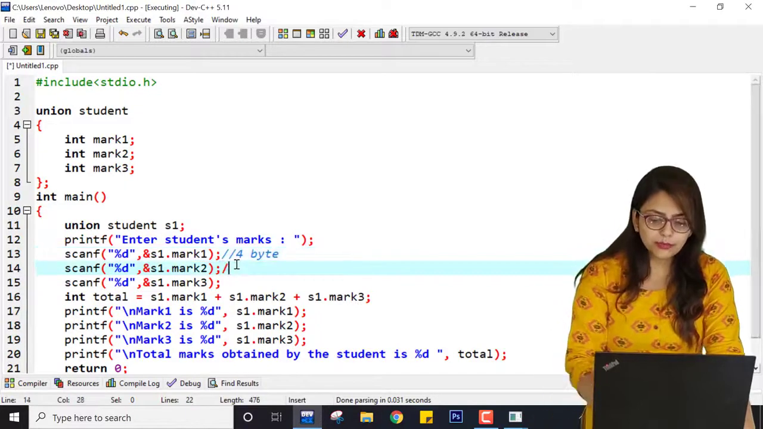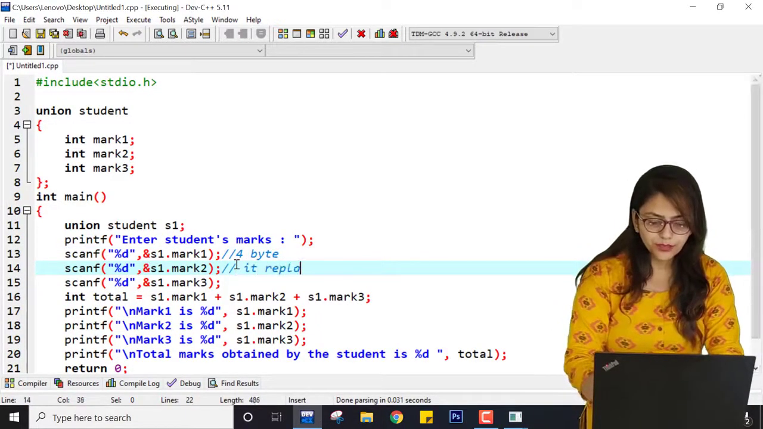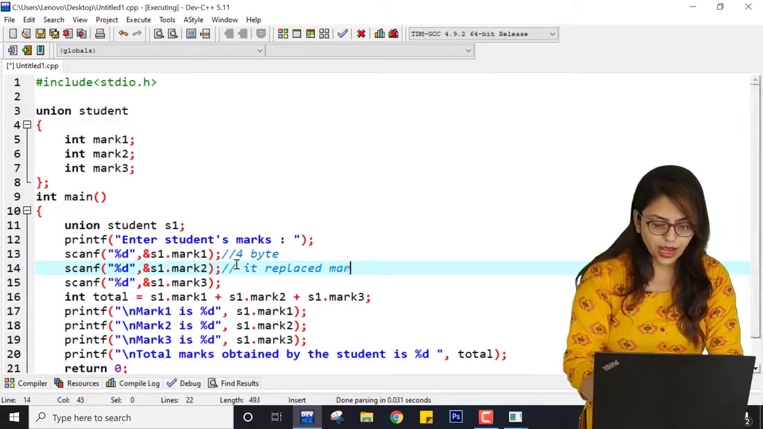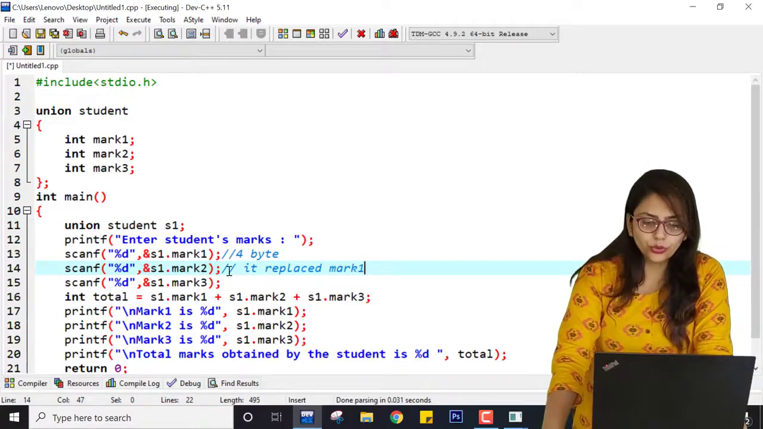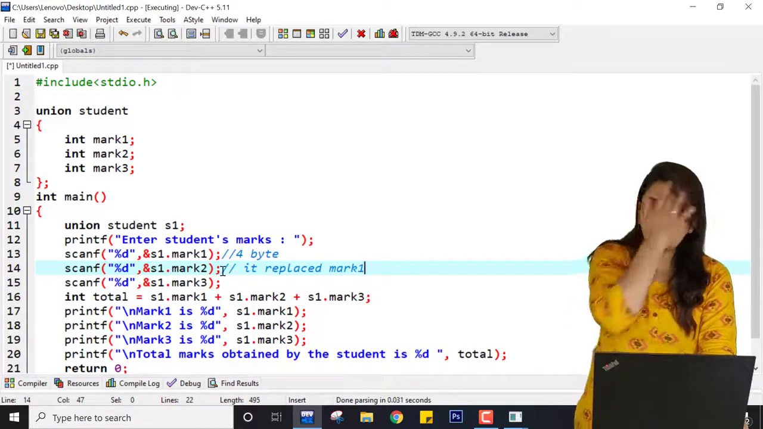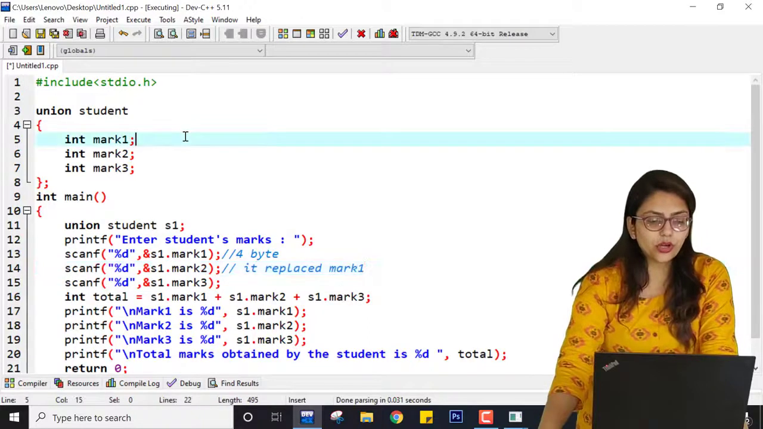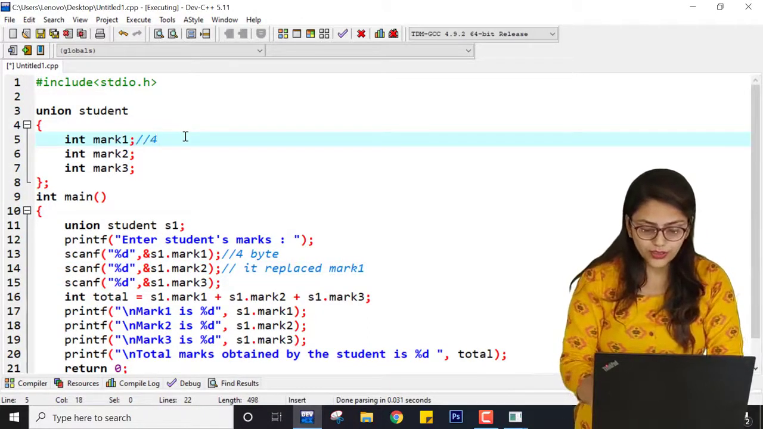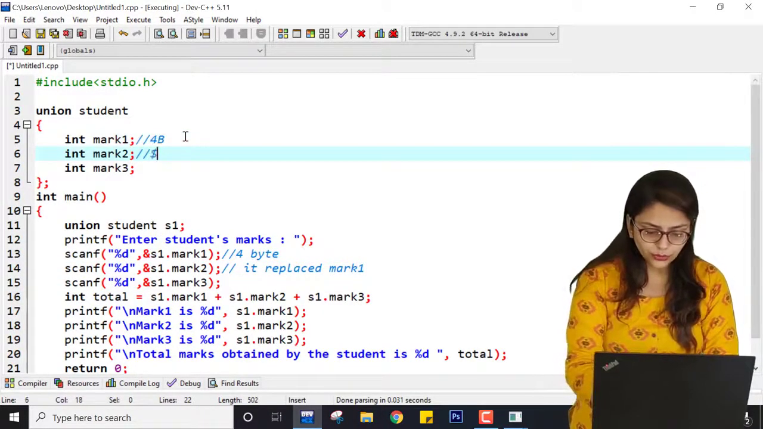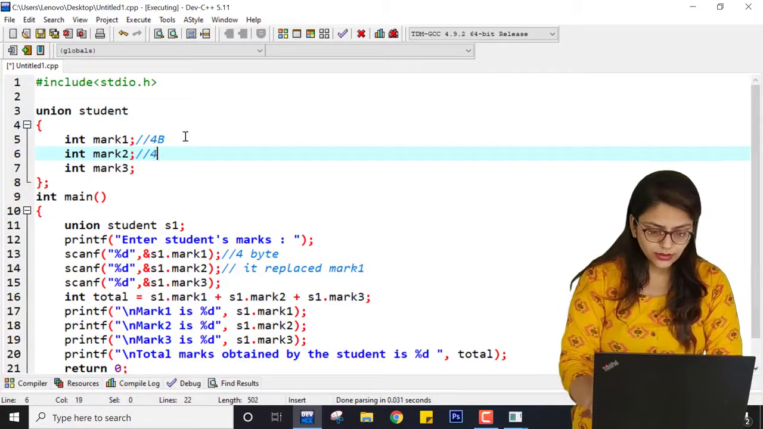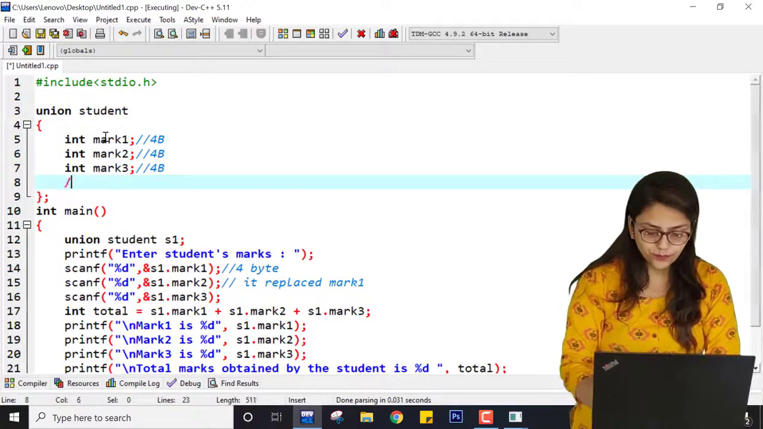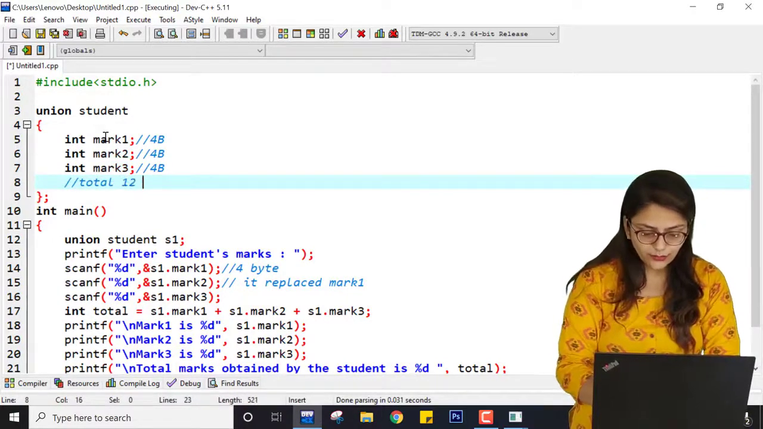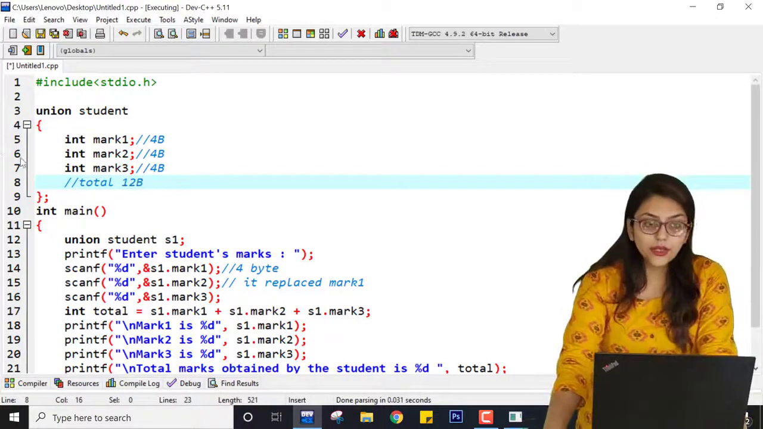When I entered this mark, it replaced the previous one, or it replaced mark 1. So mark 1 is replaced by mark 2 because it was having common space. In case of structure, it was allocating 4 bytes to this, 4 bytes to this, and 4 bytes to this. So total 12 bytes were allocated in case of structure.